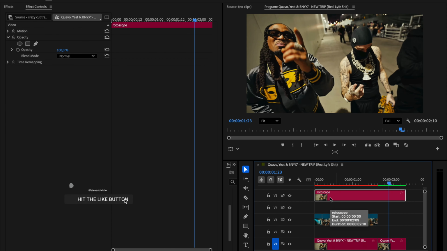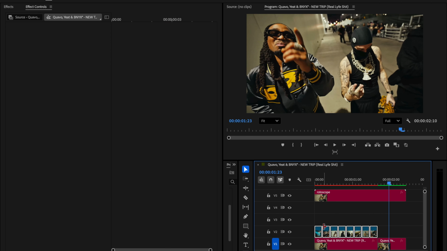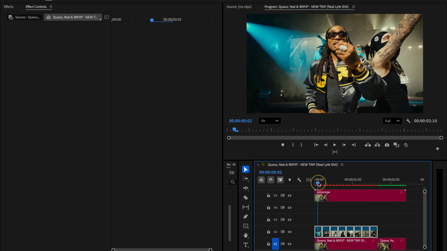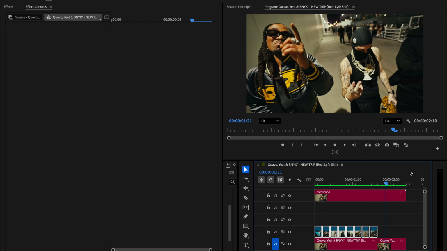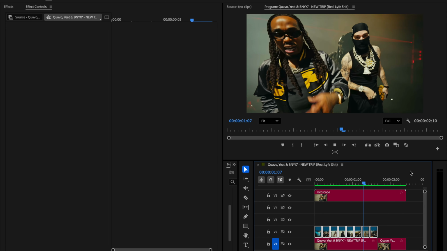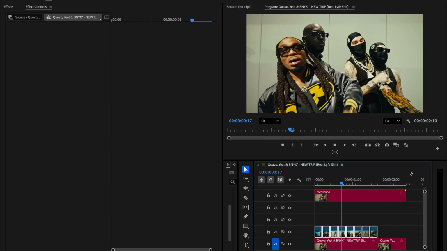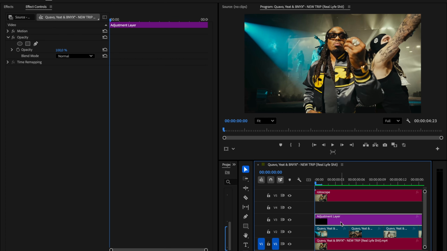Then select your flashback clips and move them down one track. So now from bottom to top we have the base clip, the flashback clips, and we'll leave 2 tracks empty for effects, and finally the rotoscope layer on top. At this point you can clearly see the foundation of our entire effect, and now we're ready to move on to the main part. Now let's prepare our adjustment layer.